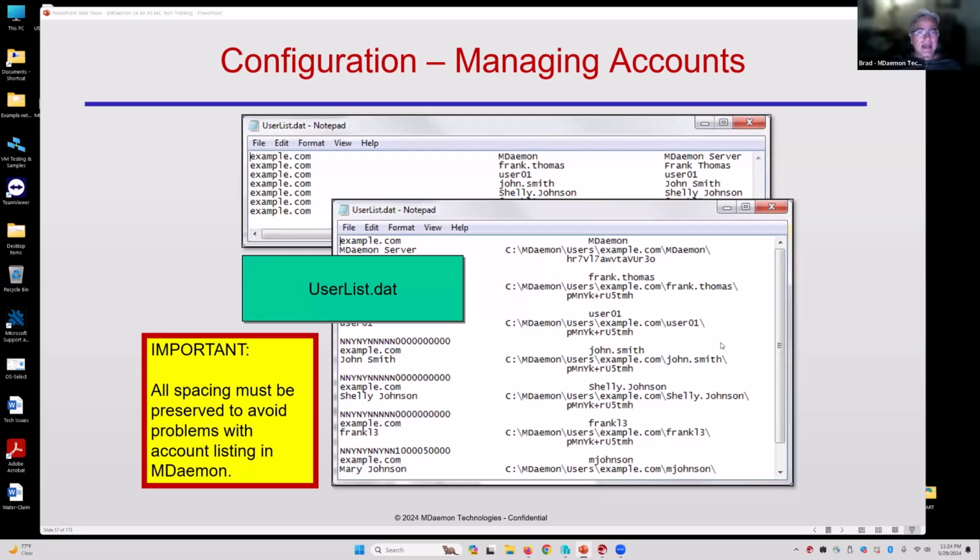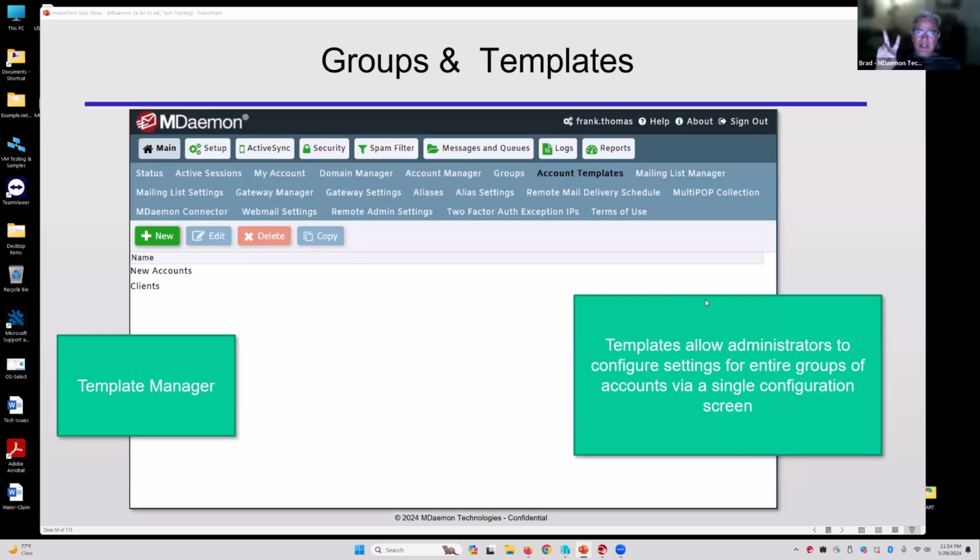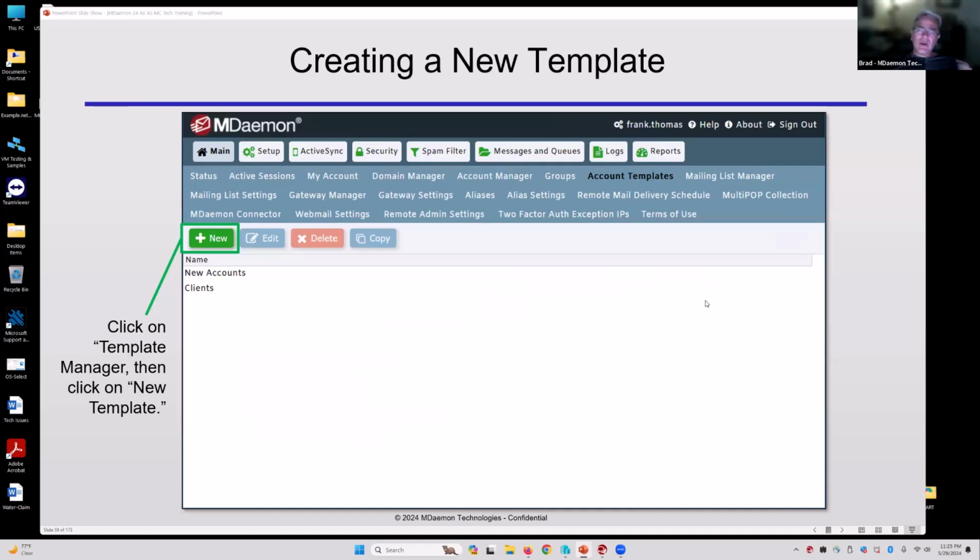The only time you might is if you want to put a couple of specific users' email folders on a different physical drive. Now we have two features that work together called groups and templates. Account templates allow administrators to configure settings for entire groups of accounts via a single configuration screen. So I'm just going to walk you through the process, and I think it'll make more sense.